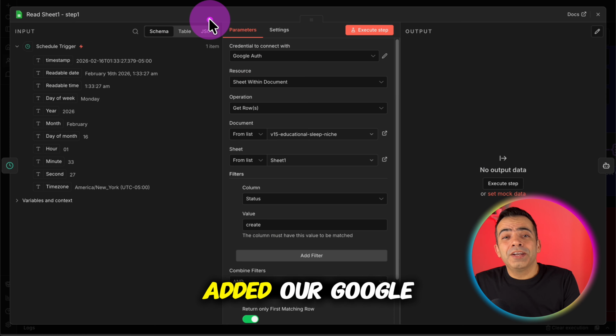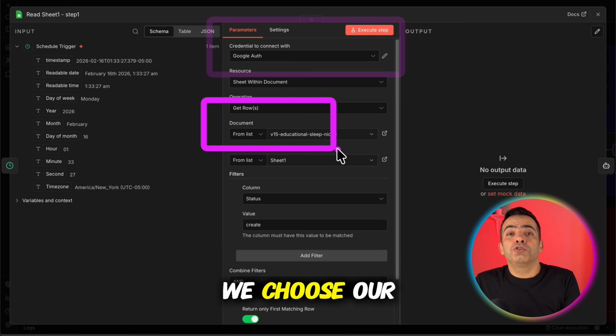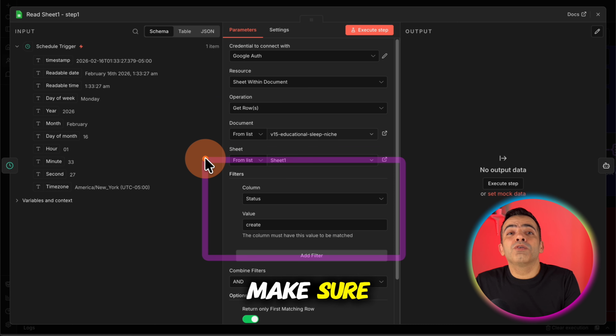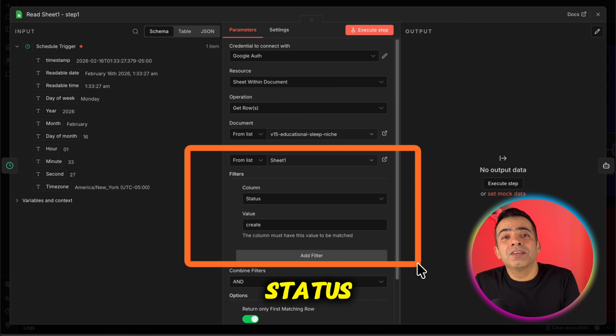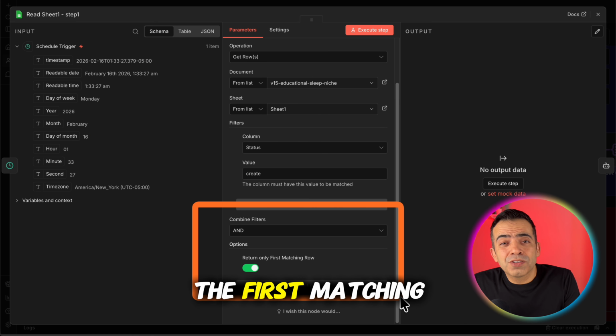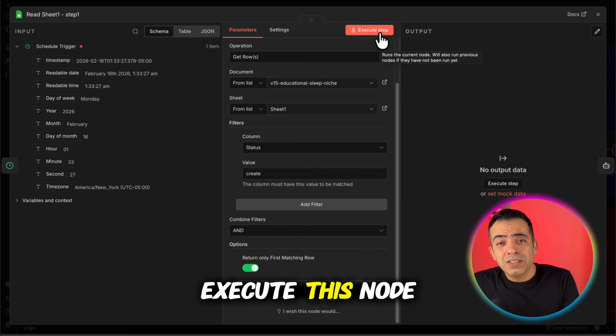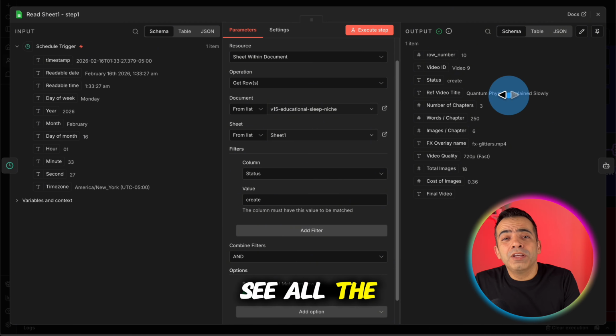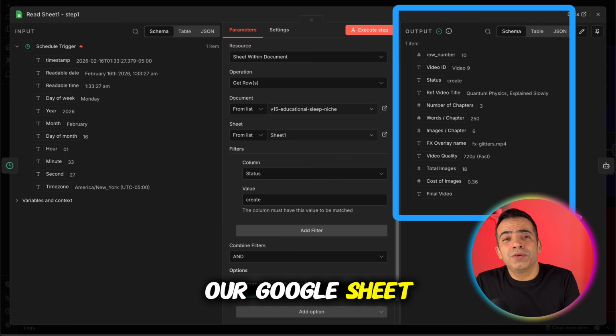So now we added our Google authentication. We choose our Google Sheet. We make sure we are reading only the row which has a status create. And if there are multiple rows with status create, we are only reading the first matching one. So let's execute this node. Now you will see all the information we added in our Google Sheet row is here.